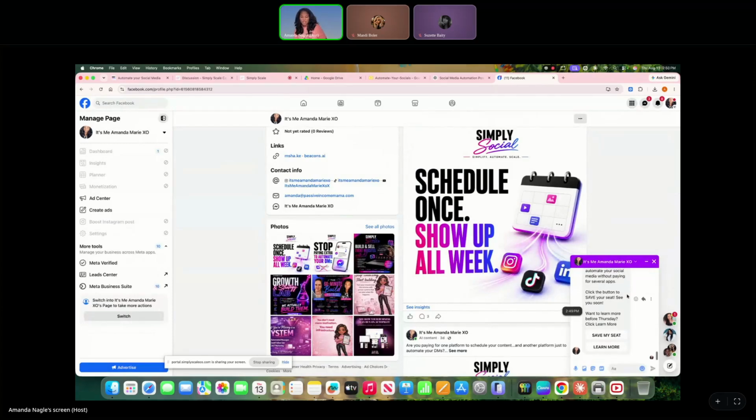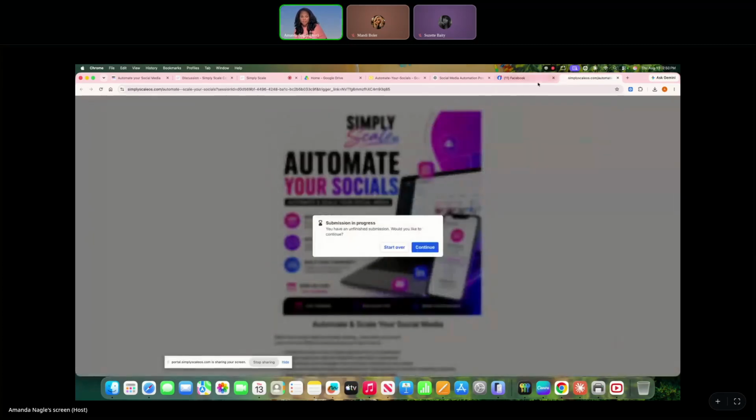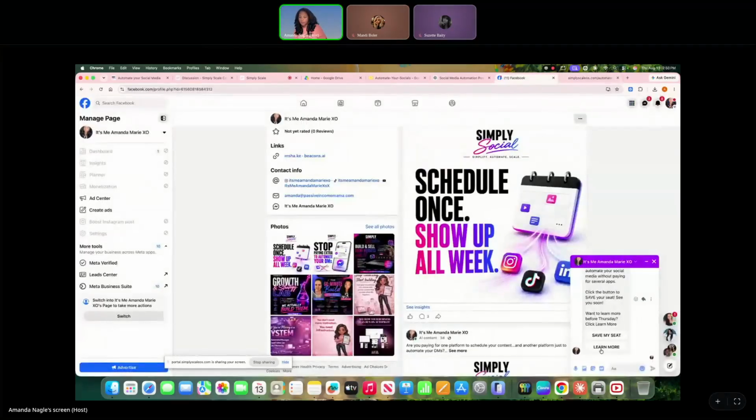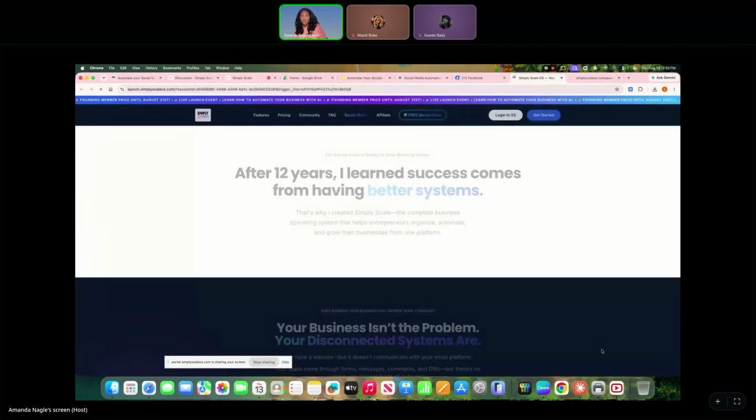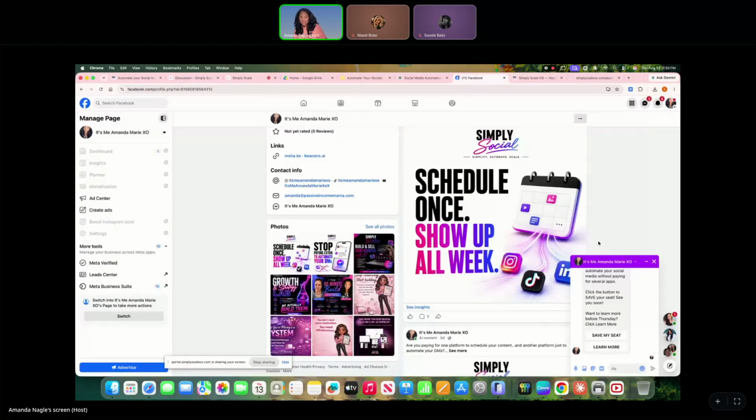It's just like ManyChat, except you're not paying per message. You can either save your receipt, or you could learn more by going to my website. So that is how simple it can be. And it does this for Instagram. And I think they just came out with the TikTok integration too. I have not set that one up yet.